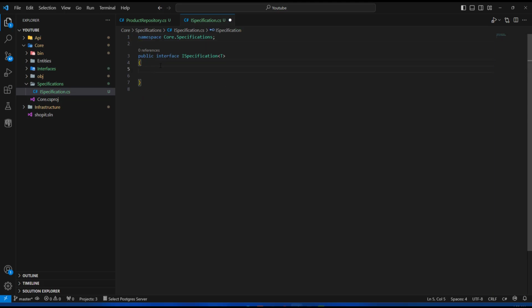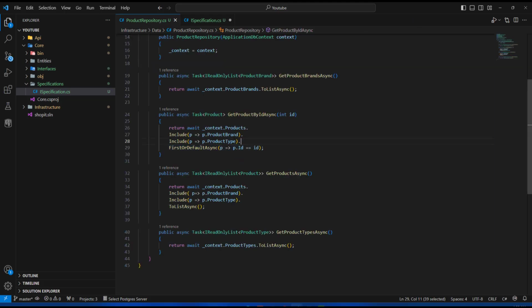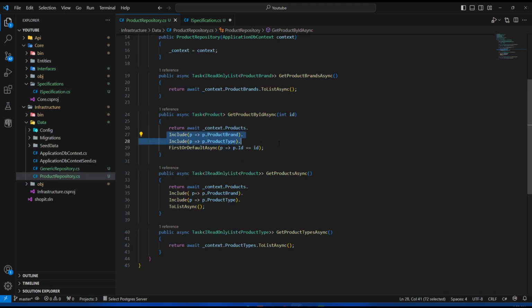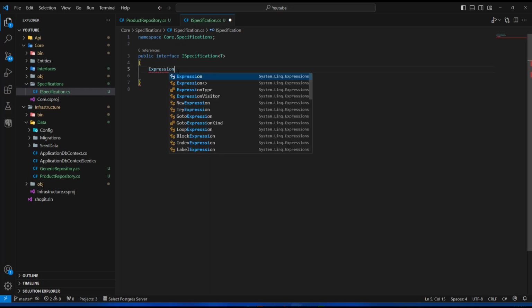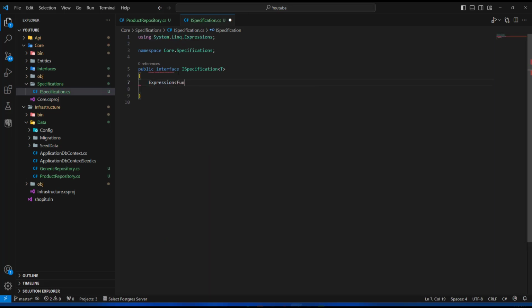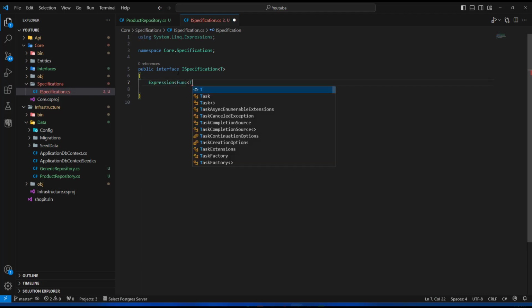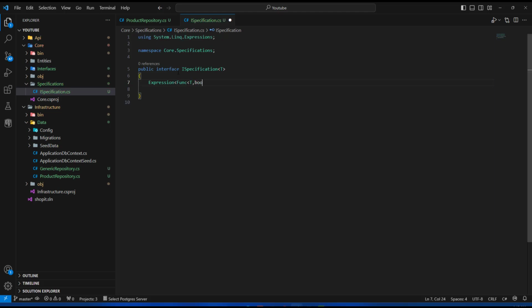When we are here, we need to add two expressions. We need the one that will help us with the includes, and we need the other one that will help us with the criteria like this one. And that's what we're going to do. In order to do that, we're going to say Expression, and it will have to take a Func. I'm going to add the T here, and add the bool for boolean, and call this Criteria. Alright, and I'm going to add the get here like this one.